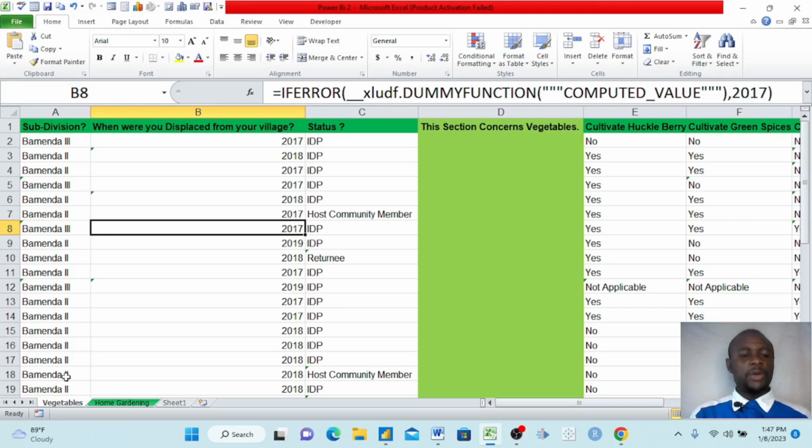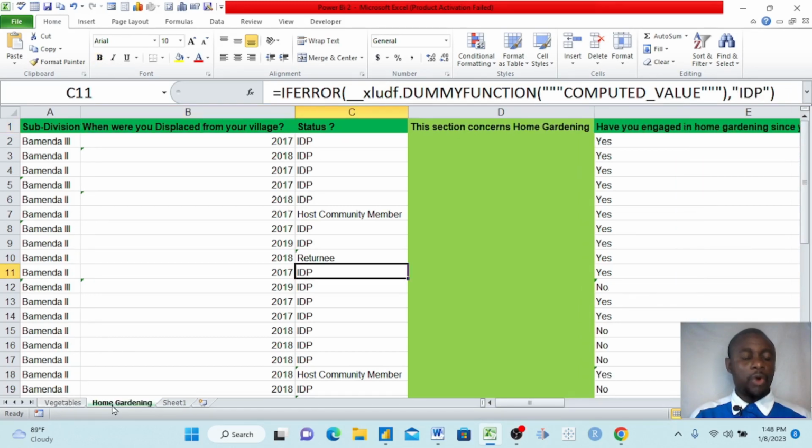Also, the next thing I want you to take note of is that if you look at these two tables, garden and vegetables, they each have something unique. This one talks about gardening, this other one talks about vegetables. But there is one thing that is the same in both tables, which we are going to use to create relationships when we put it in our Power BI. This column here talks of subdivision, when you were displaced from your village, the days, and status of IDP. We have this same column under our vegetables option and under our home gardening option.